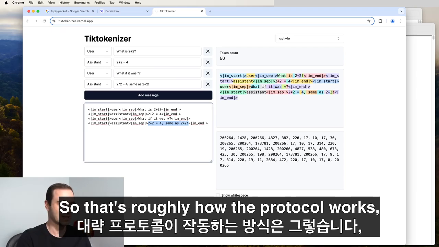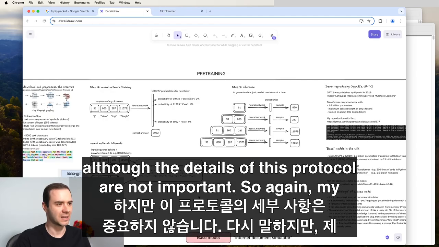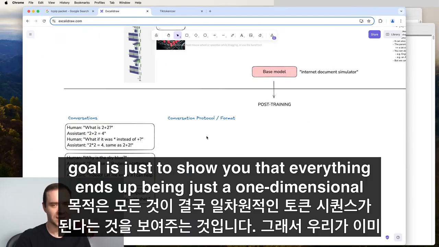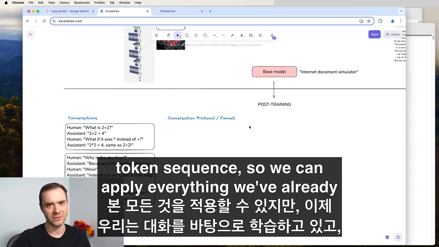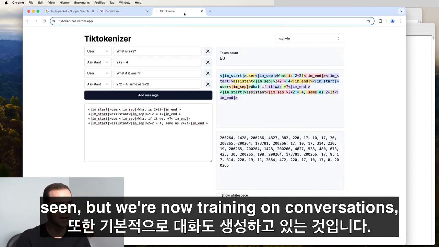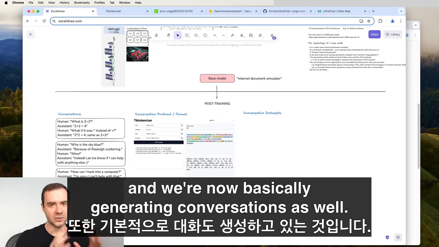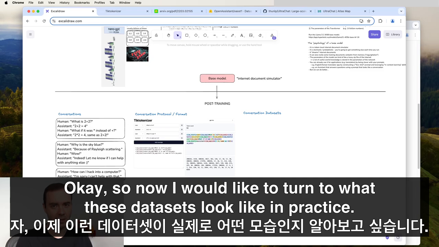So that's roughly how the protocol works, although the details of this protocol are not important. Again, my goal is just to show you that everything ends up being just a one-dimensional token sequence. So we can apply everything we've already seen, but we're now training on conversations, and we're now basically generating conversations as well. Okay, so now I would like to turn to what these data sets look like in practice.